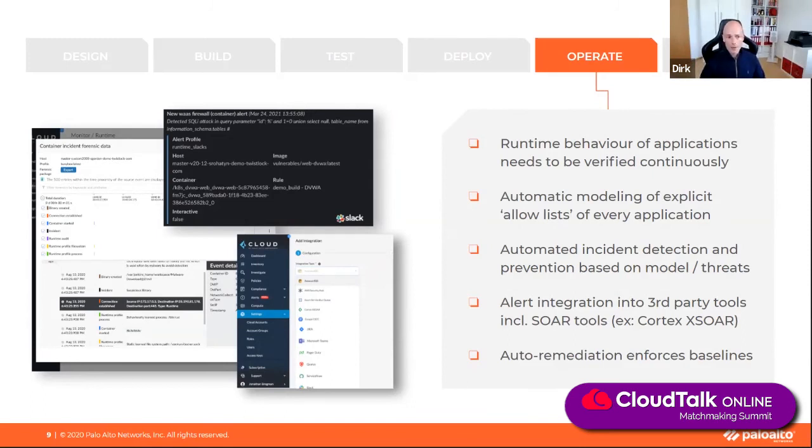So it's not just firing an email or throwing a Slack notification. The alert should help you also integrate the information into different tools you are using, such as a SOAR tool, such as Cortex XSOAR or something like this. And it's also very helpful if the tool can not only help you to detect something, but also to remediate something using auto-remediation capabilities to enforce baselines.